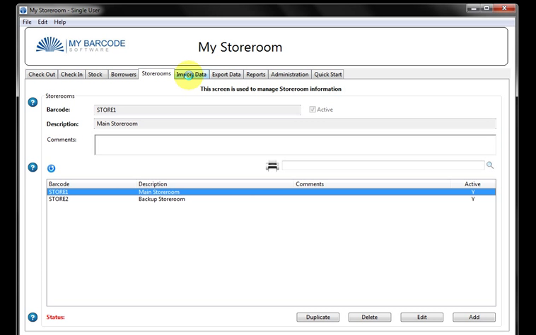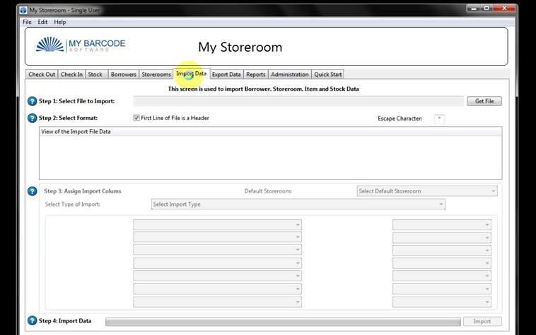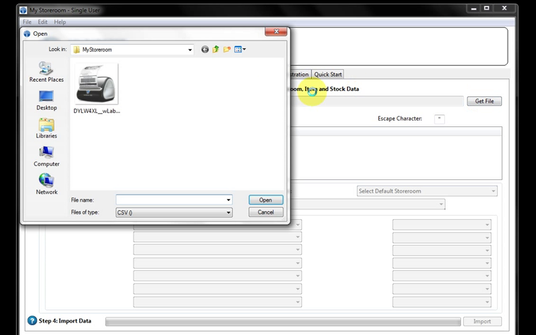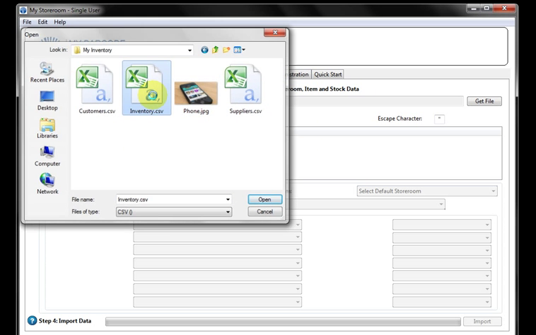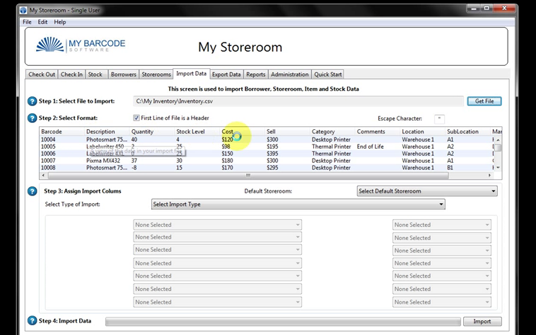One of the more powerful features of the software is the import data screen. So what I can do is I can basically scan in a text file, and I'll go to a text file that I know is here. I'll scan in some inventory, and you'll notice that this text file automatically comes into the software. That's step one. I select the format. Is the first line of the file a header? Well, it clearly is, because it's put in the headers here. I select a default storeroom, just in case a storeroom hasn't been defined here.